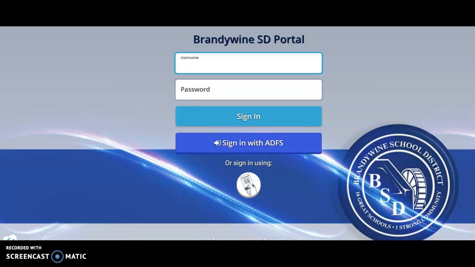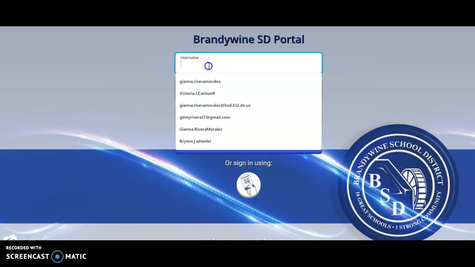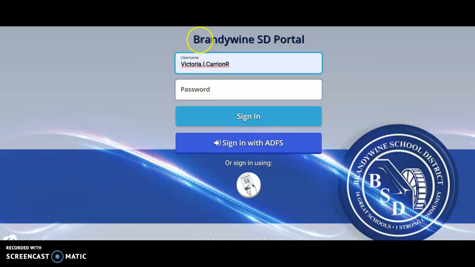practice in order for your child to learn how to navigate or do it next week when we have the real test. First, you go to class link portal, type in your kids' password and username.